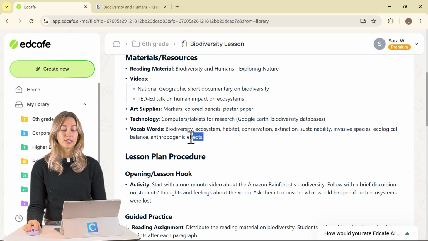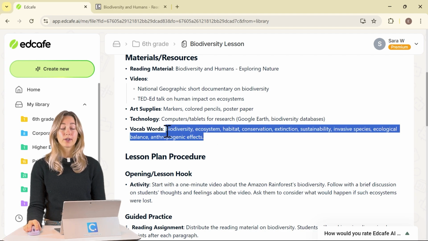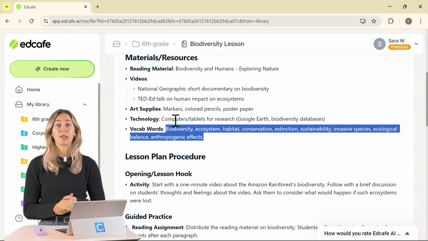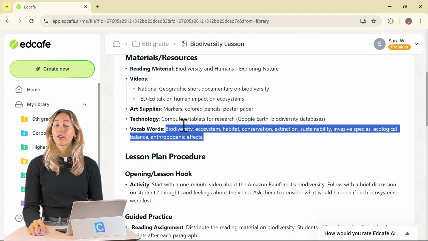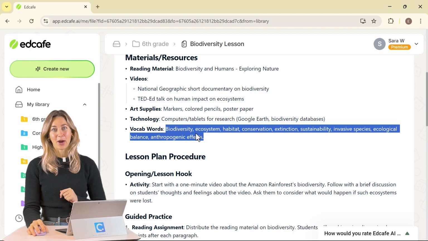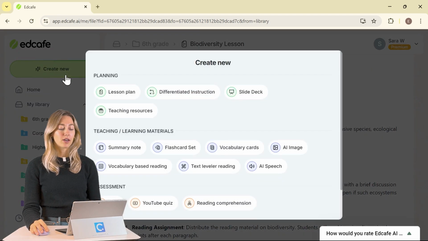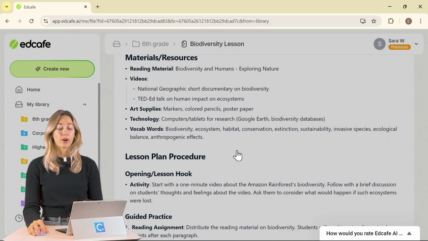We're actually going to use these vocab words and create some vocab cards that we can share with our students. Vocab cards are a great way to introduce students to new words and how to reinforce them throughout the lesson. So we can create some vocab cards based on these vocab words from our lesson plan. So go ahead first and copy those vocab words. Then in our Create New, we'll go to our vocabulary cards feature.